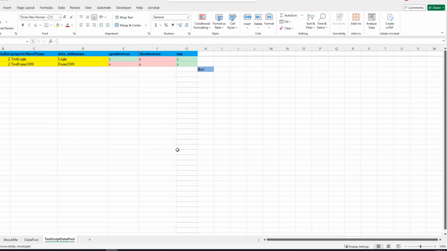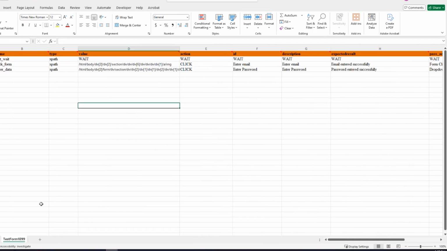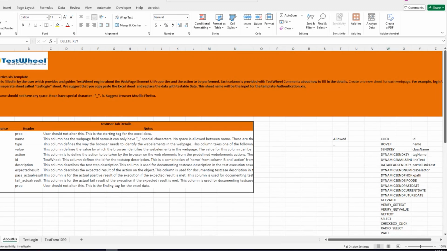This sheet is key as it acts as a connector by linking the other 2 Excel files. And it does this through columns like the property sheet name and the data table name, helping TestWheel know exactly which data to use and which UI actions to tie to it. So with that, we'll go into the next sheet, which is UI properties.